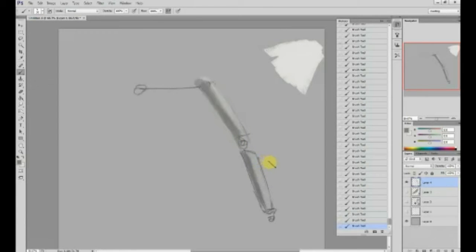Yeah, the arm is too long. Yeah, I know, but I'm just trying to focus on the shading and how you guys can remember it.